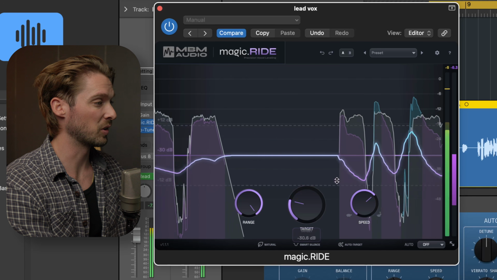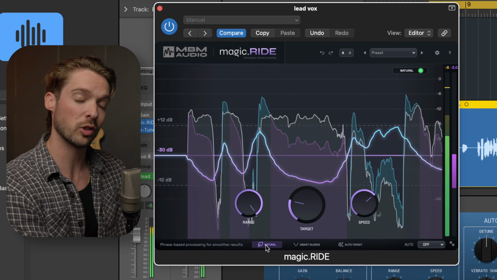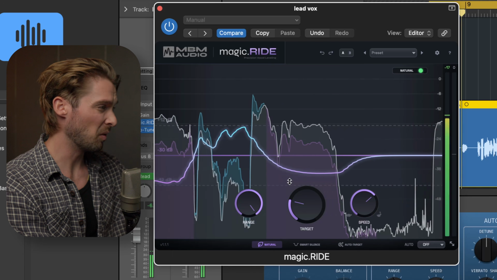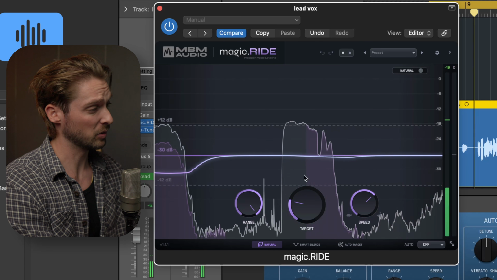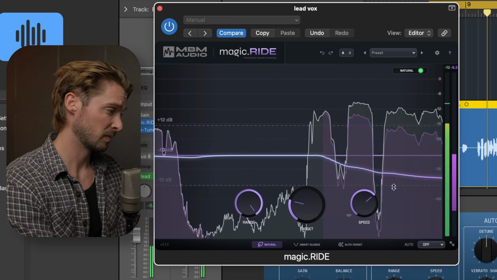Now, so this doesn't sound so crazy like this, I'm gonna turn on this natural mode, which I'll talk more about in a second, but it's gonna give way more natural sounding results. 2 bad years on a sinking.